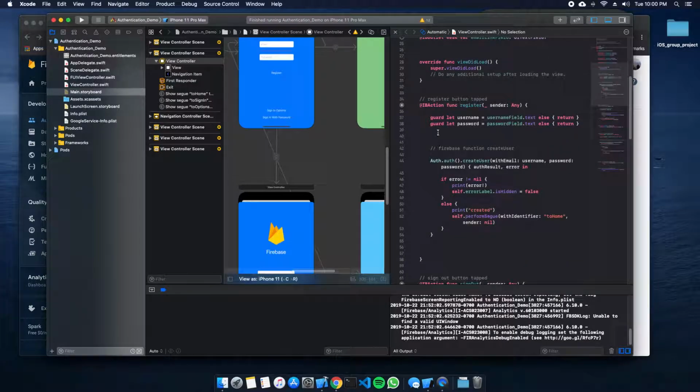Now, I got this function here, register, and this is going to run when this register button is tapped. Essentially what it does is it pulls the username and password that's been entered in the 2 text fields and passes them to this Firebase function. This Firebase function is called create user, and it's called on an auth object. So this is a Firebase auth object. What you do is you pass in the 2 parameters. We've got a username and a password, which we've obtained up here, and it's that easy.